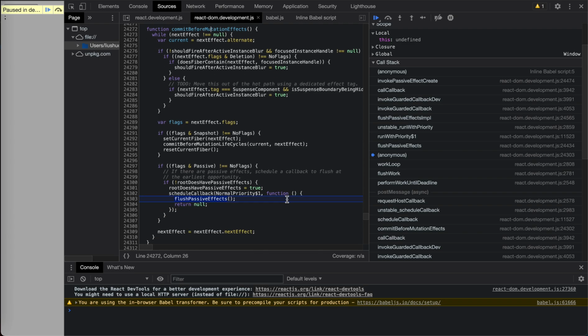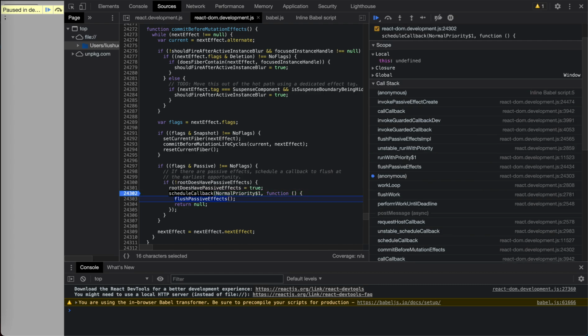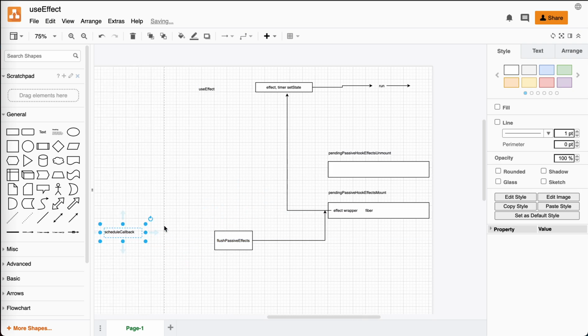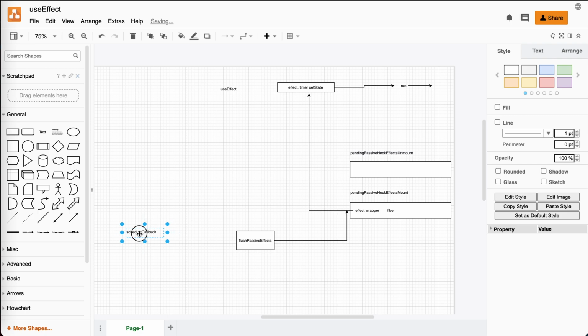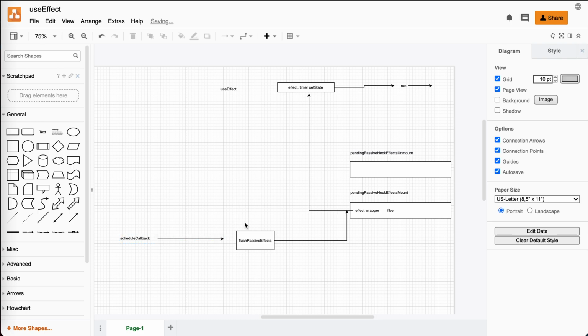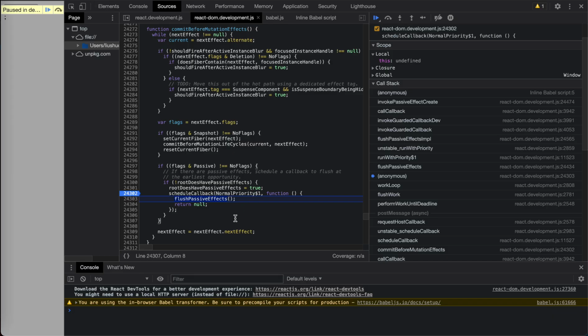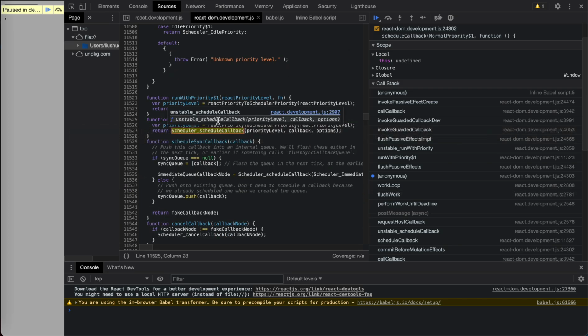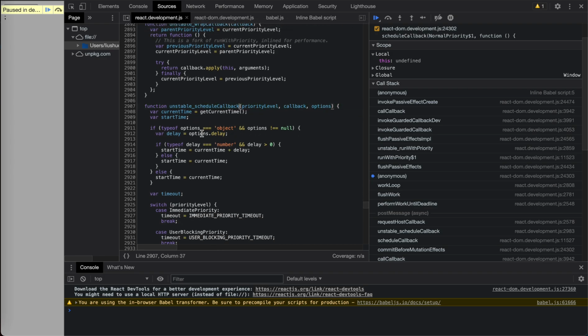Flush passive here. Okay, flags passive. If there's passive, we would schedule a callback. So I'll add a breakpoint here. Because from the name it's schedule callback, it should be something stored separately. They're not triggered right away, I believe. Schedule callback, and this is schedule callback. It's in the React development build now.